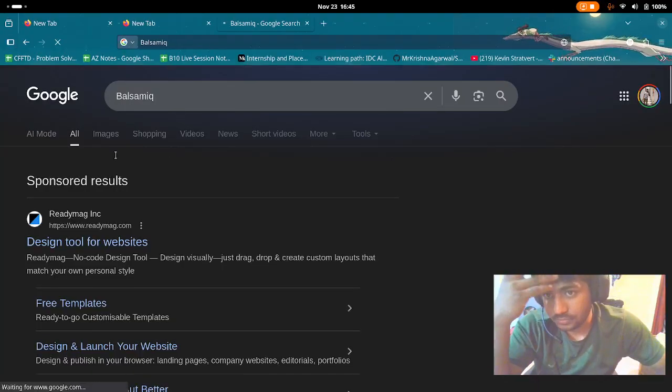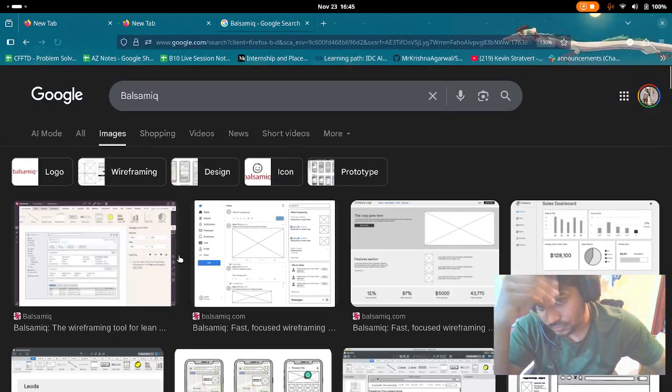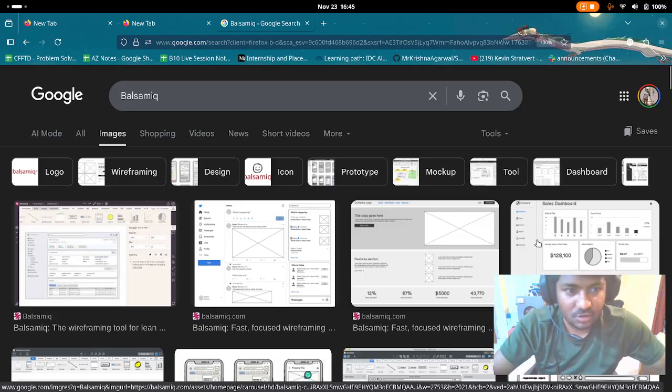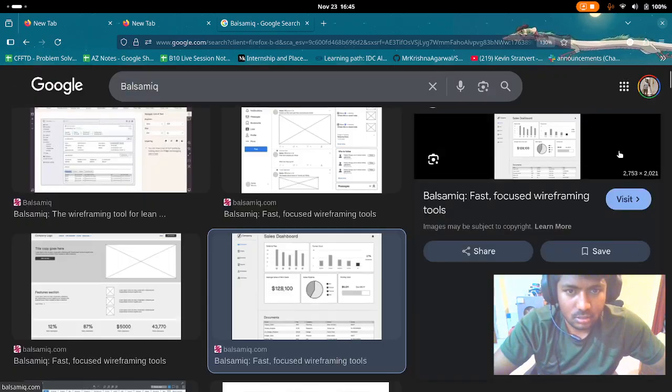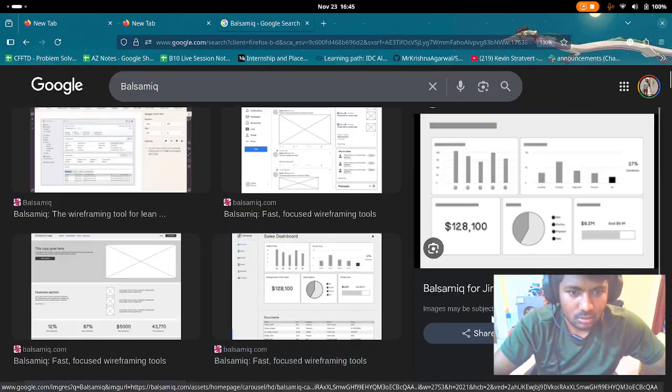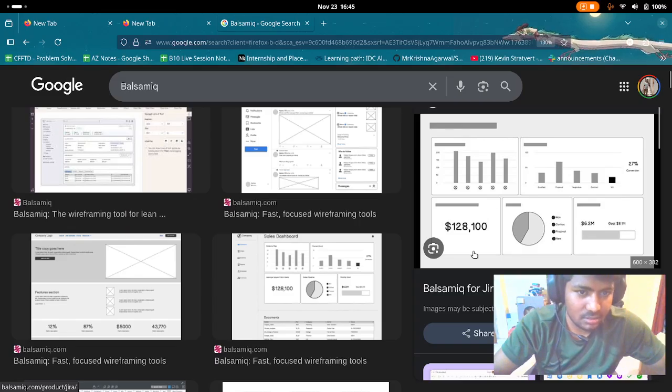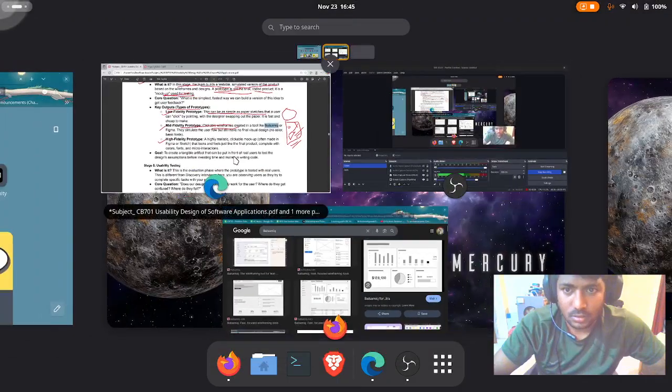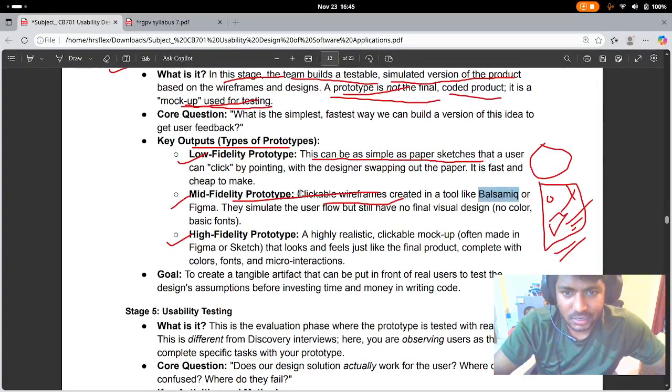You can see this is the example of a, maybe this, yeah, this is the exact diagram Jira is used with. Yeah, so it's basically a clickable wireframe. Tools like this and Figma use this simulation.